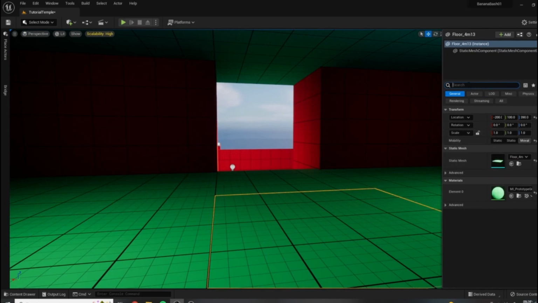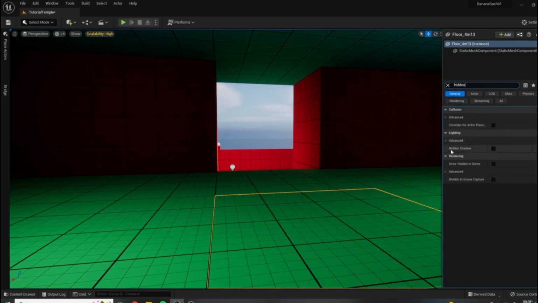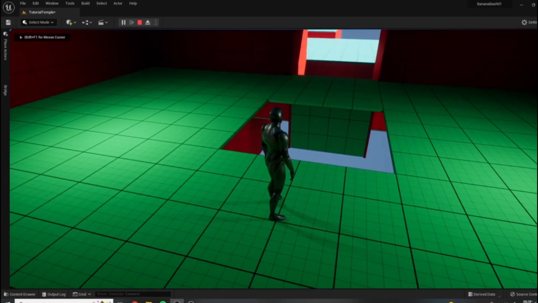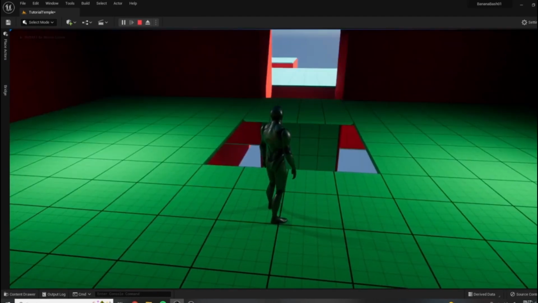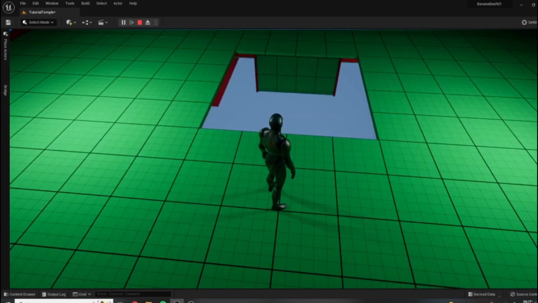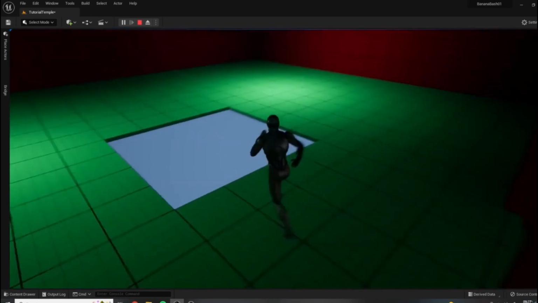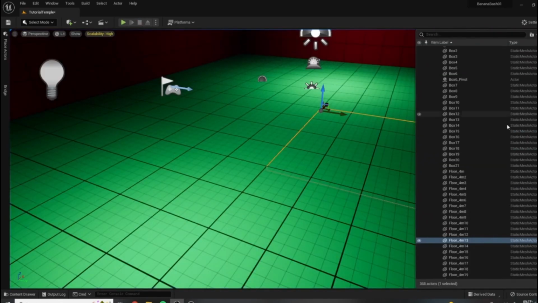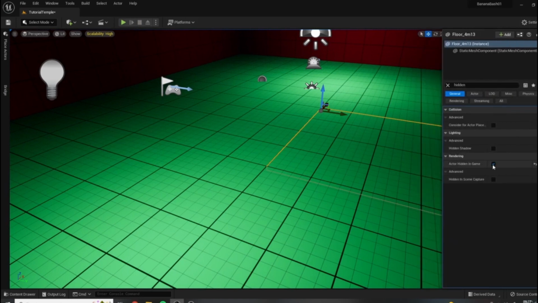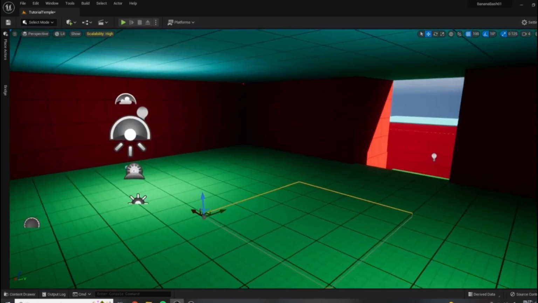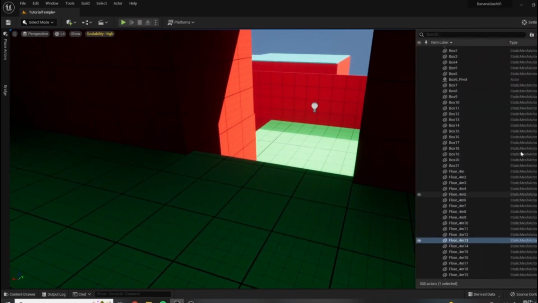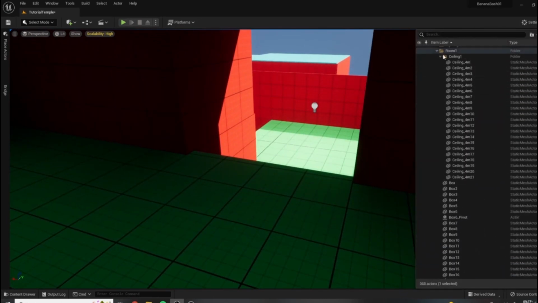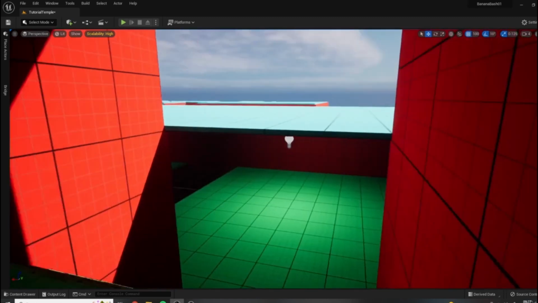If you pull this out and we search hidden, there is a hidden in game checkbox here. So if I were to press this and now press play, we are not seeing that piece in the game anymore. It is still there as far as the editor is concerned, but functionally it's not there in game. So you can see I can walk over it, but it's just not visible anymore. Let me undo that change. There we go. We want it to be visible in game. So let's go back and unhide ceiling 2 so we can see what we're working with.